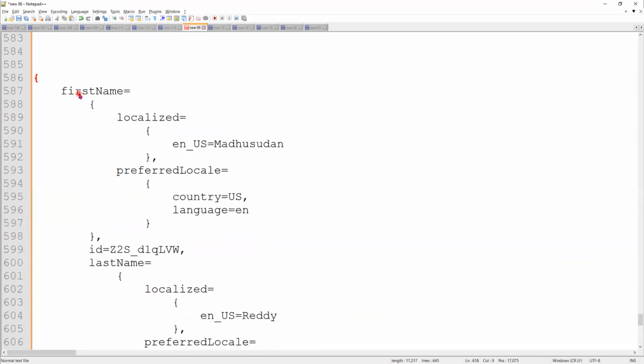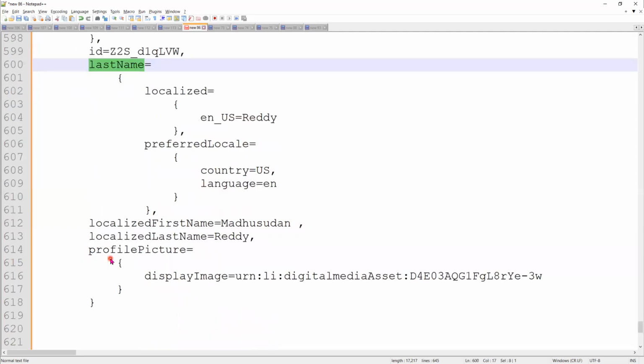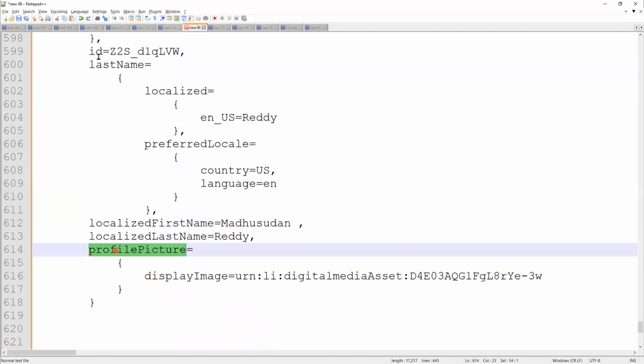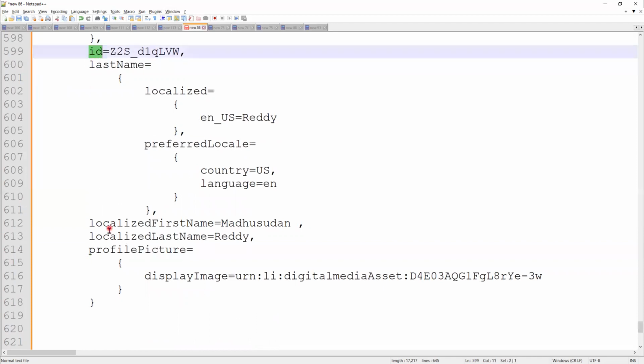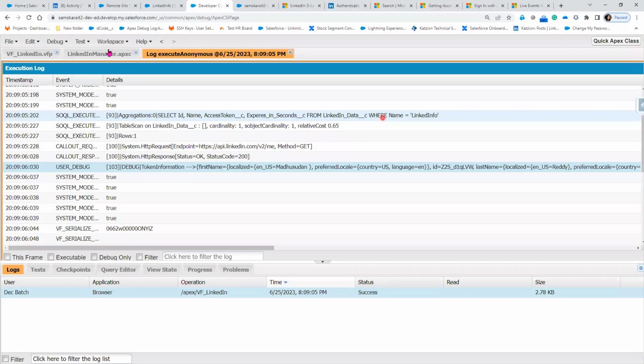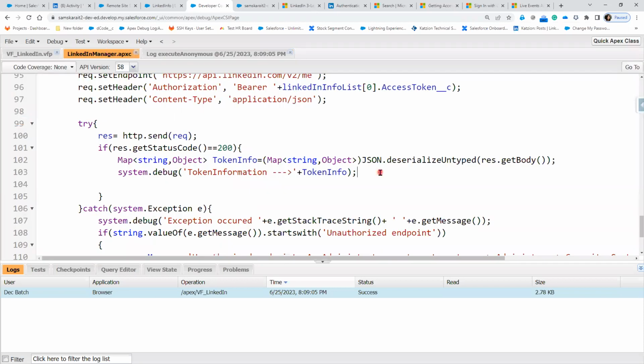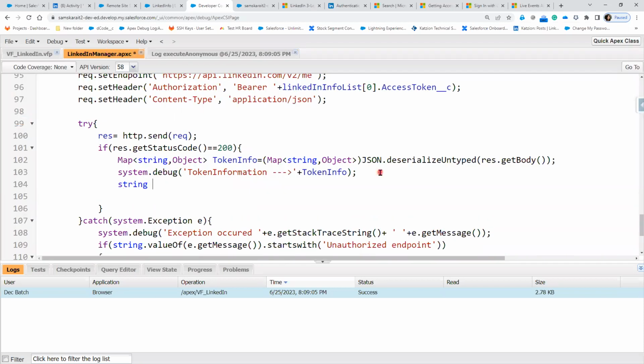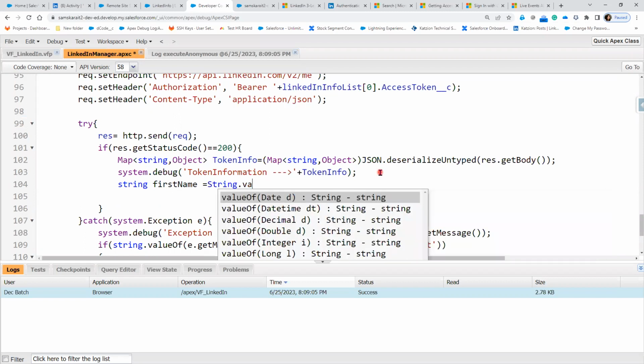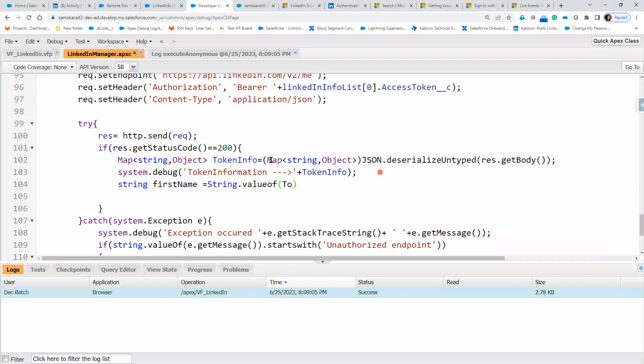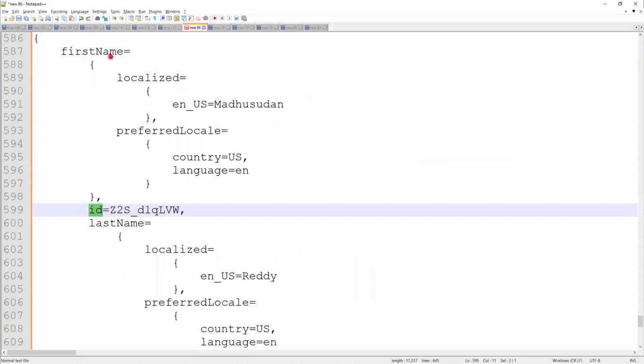Now I'll get the first name, last name, and profile picture, whatever the ID is there. I'll try to get this information and let me compile those details. Now from the map, let's say string firstName equal to String.valueOf(tokenInfo.get('firstName')). Whatever this token info is there, token info dot get, I want to get the first name.